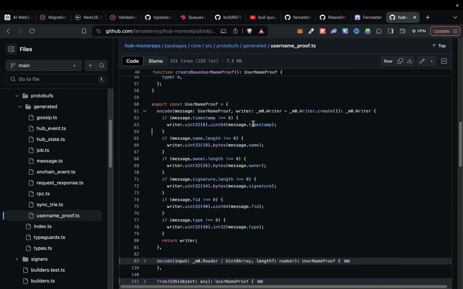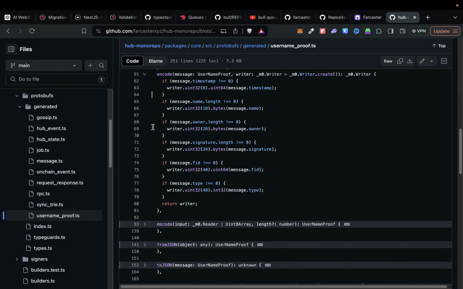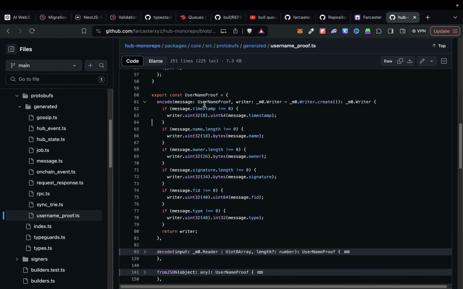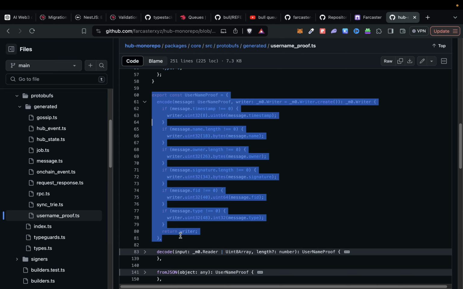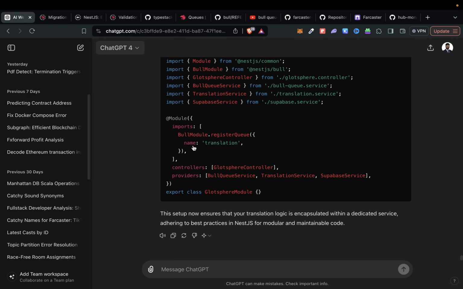writer.uint32, uint64, message.timestamp, name.length is not equal to 0. Okay, it's checking if the timestamp is not 0, name length is not 0, owner length is not 0, then writing it. I'll quickly check with ChatGPT as to exactly what this piece is doing. Is it writing to some sort of a protobuf packet or vice versa? Let's quickly find that out.